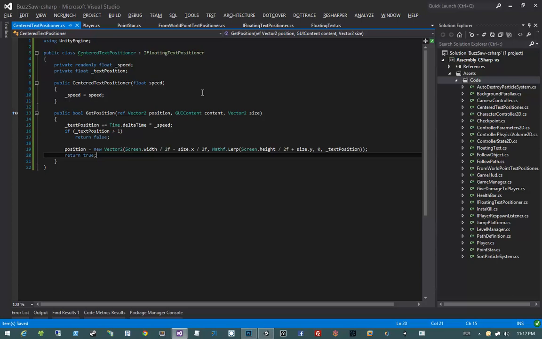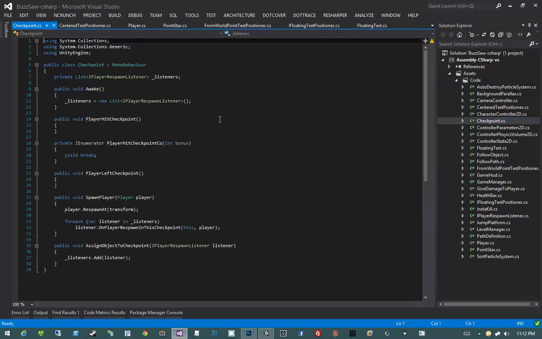Alrighty. So now that we've done our centered text positioner, we can now jump into our level manager and actually add an invocation to our floating text code that will make this appear. Actually, on second thought, I think it would probably be more appropriate to add this to our checkpoint class itself, as opposed to our level manager. So let's go into our checkpoint class, and let's work on some of this code.